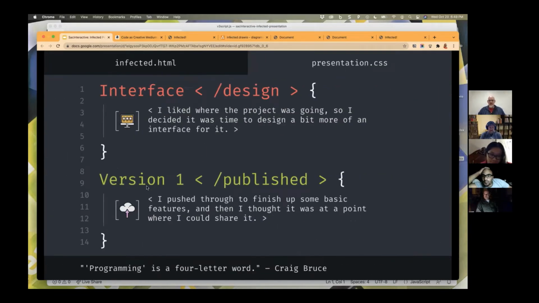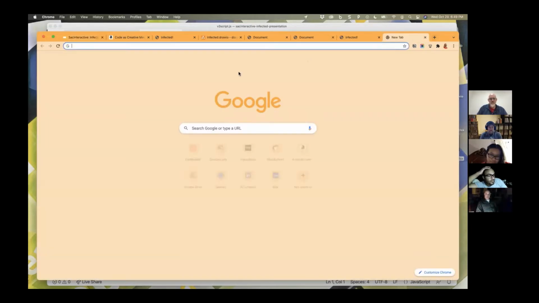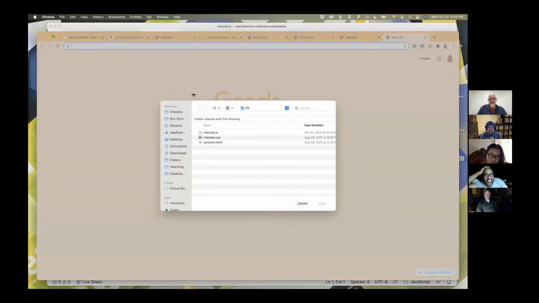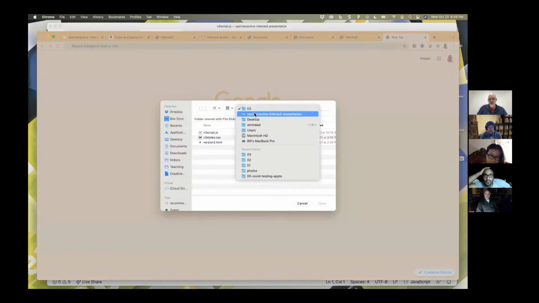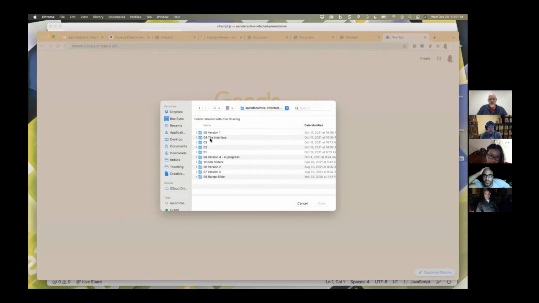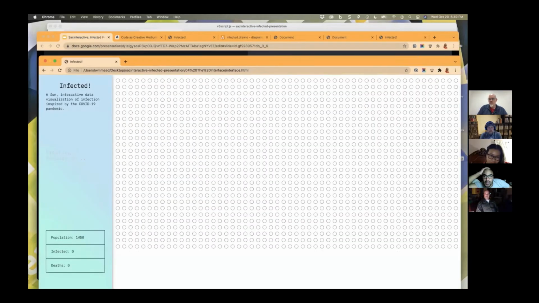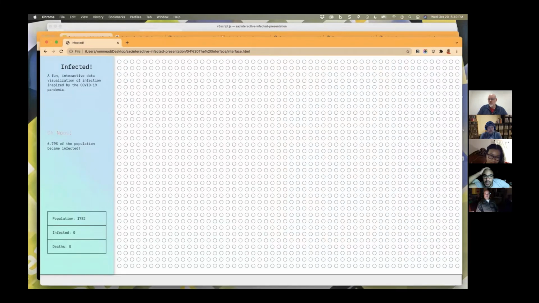So at this point, I kind of liked where the thing was going, and I figured it was time to design a little bit more of an interface for it. So the fourth version has a bit of an interface. So I'm going to open file. Let's go and take a look at version 4 of the interface here. And for this one, I am going to actually pull this off like so.